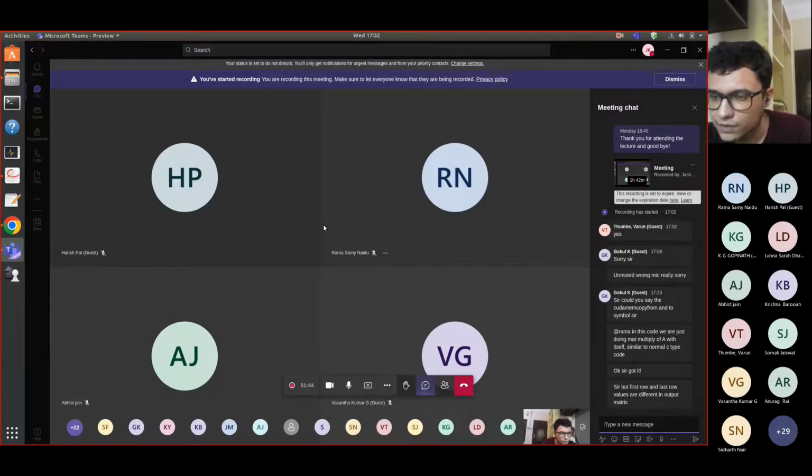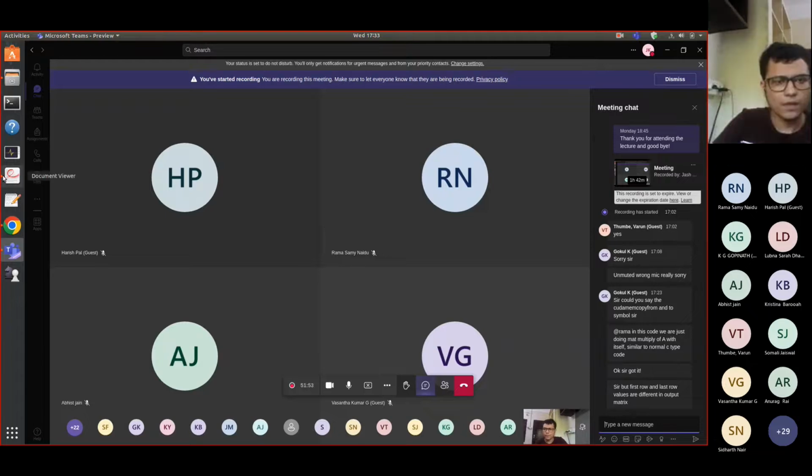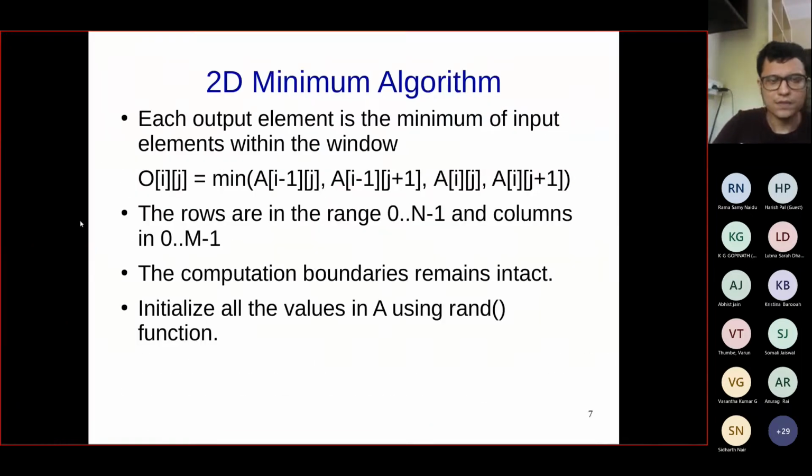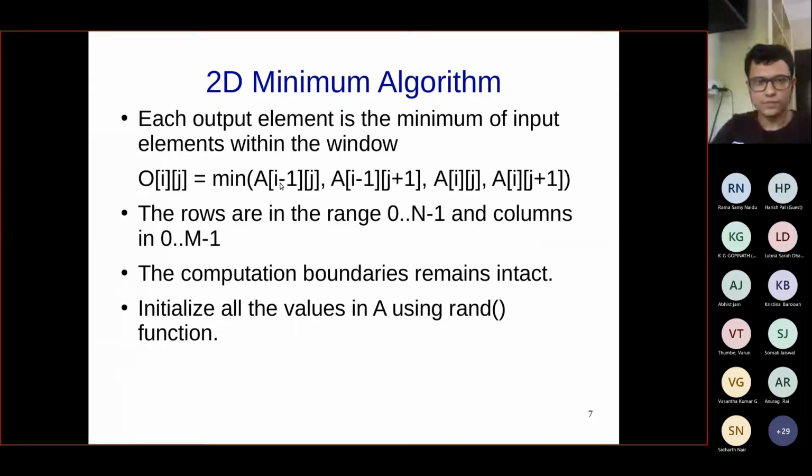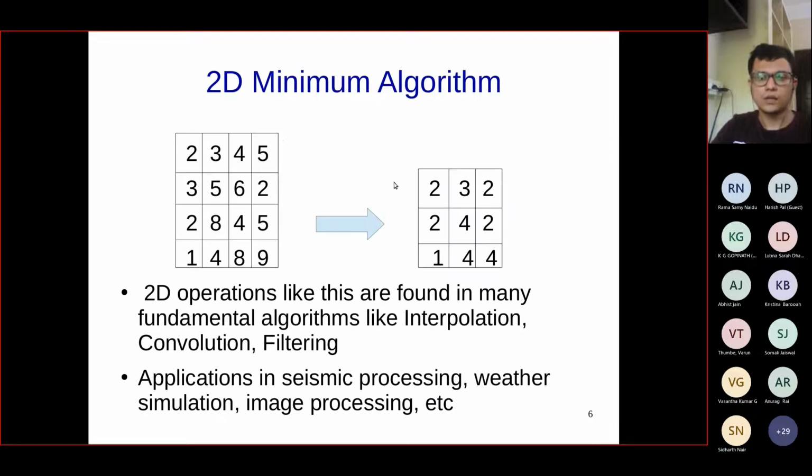Okay, Gokul has a question: sir, the first row and last row values are different from the output matrix. I probably missed something here. But what I was trying to say is that for the first row we don't have i minus 1, and for the last column we don't have j plus 1. We won't be able to do the 2D minimum operation for them, right?